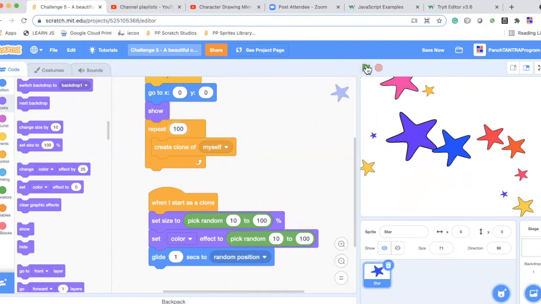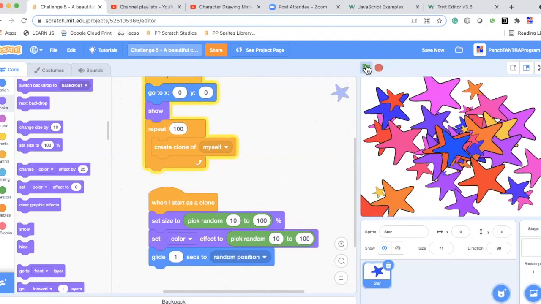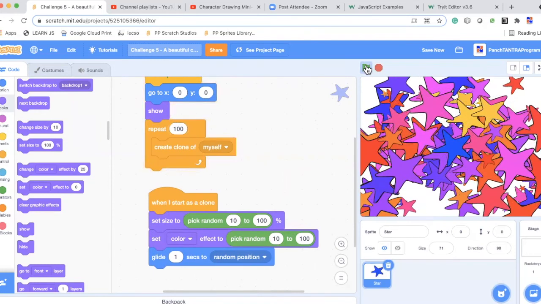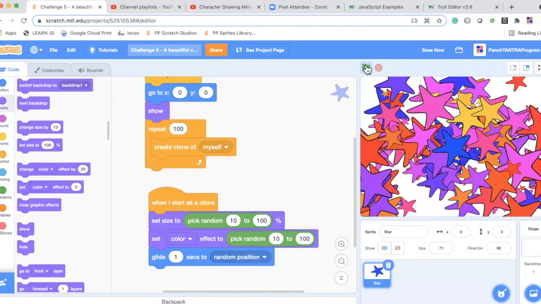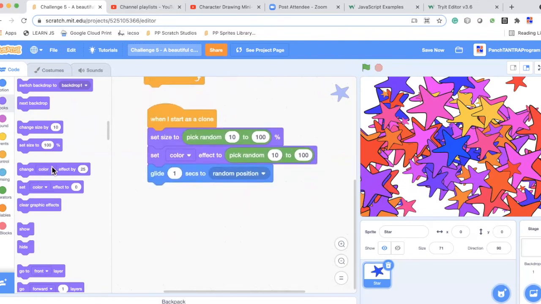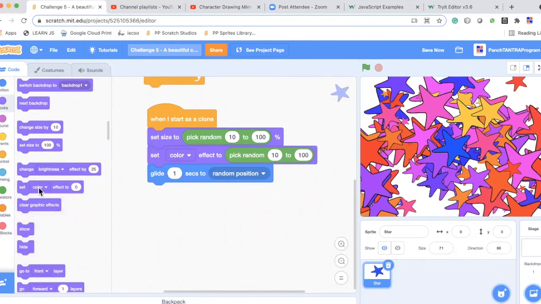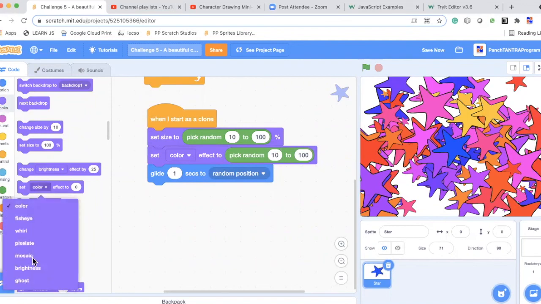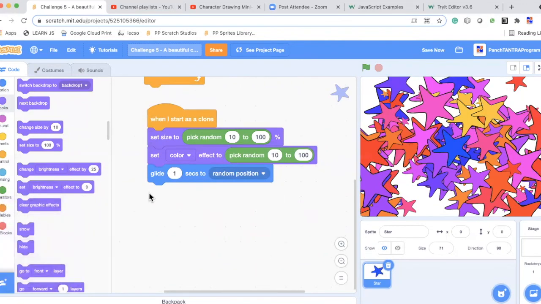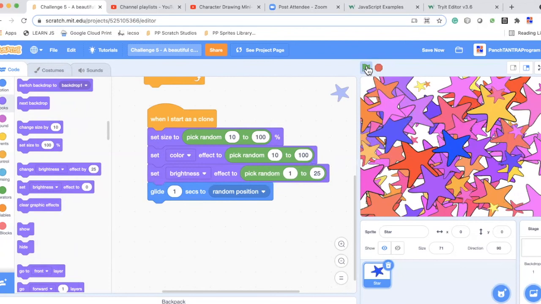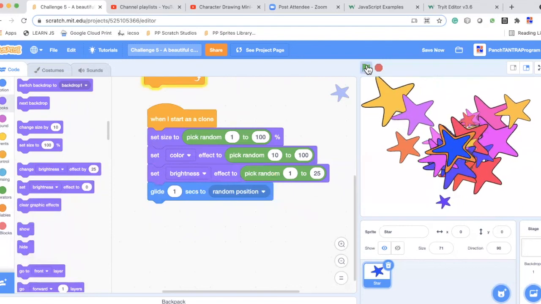If we make it 100 now, just look at it. And you can do more things with it. So for instance, you can use some of these. Maybe let's try brightness. So we will do set brightness, playing it again. Now, if you want really tiny stars, we can even do it 1 to 100.